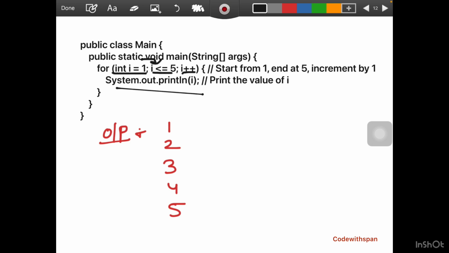So that is all about loops. Here we have discussed what loops are, the while loop, the do while loop, and the for loop.